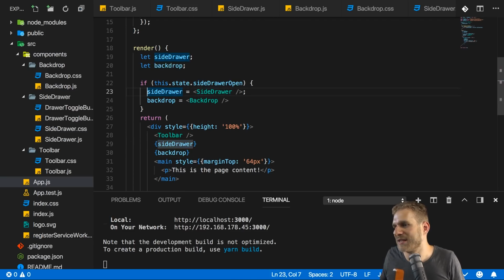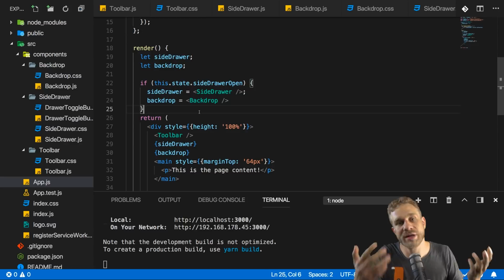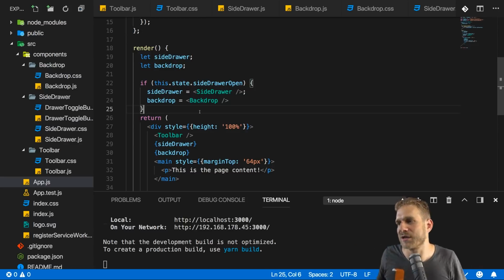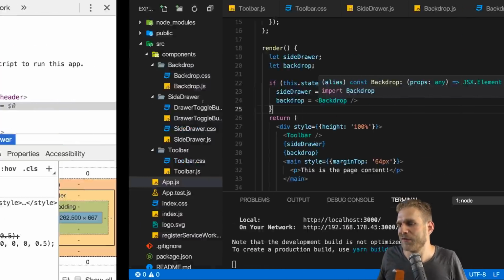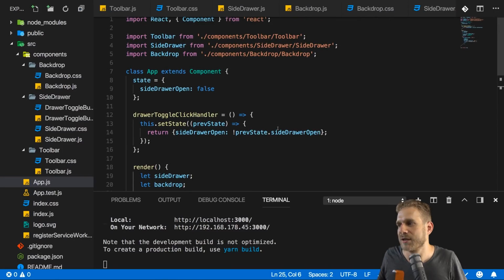So I'm pointing at these variables, and I'm separating the two because I want to be able to control the backdrop independent from the side drawer for the reason I mentioned. You could reuse that backdrop for other components like modals. With that saved, we don't see the side drawer and we don't see the backdrop because initially this is false. Side drawer open is false.